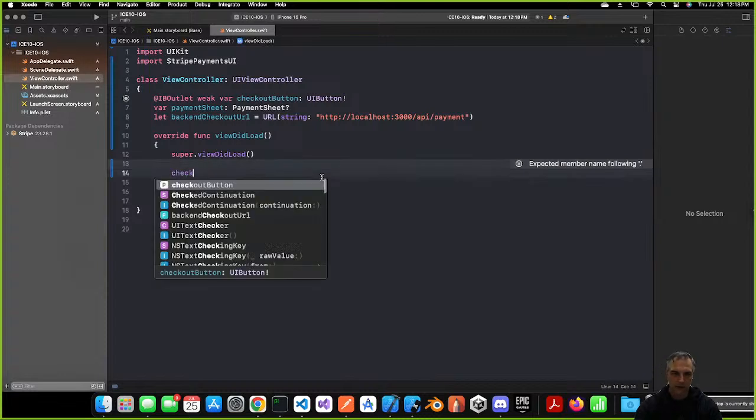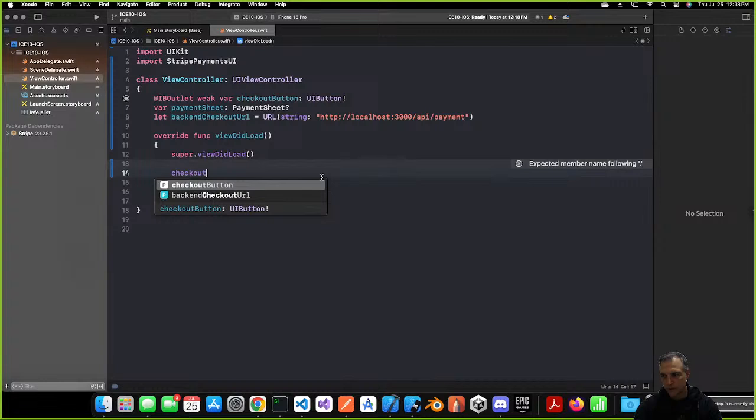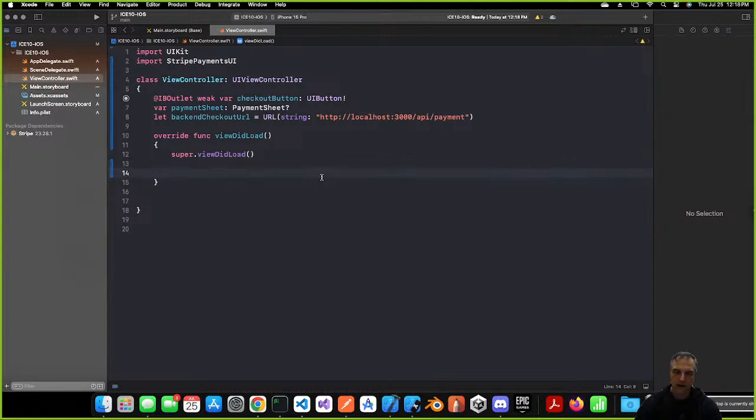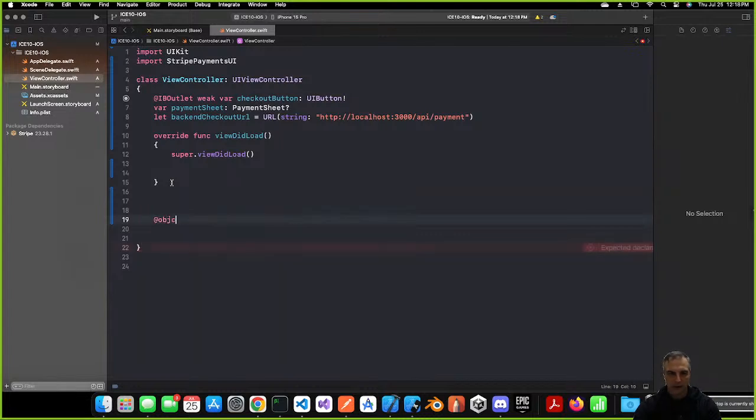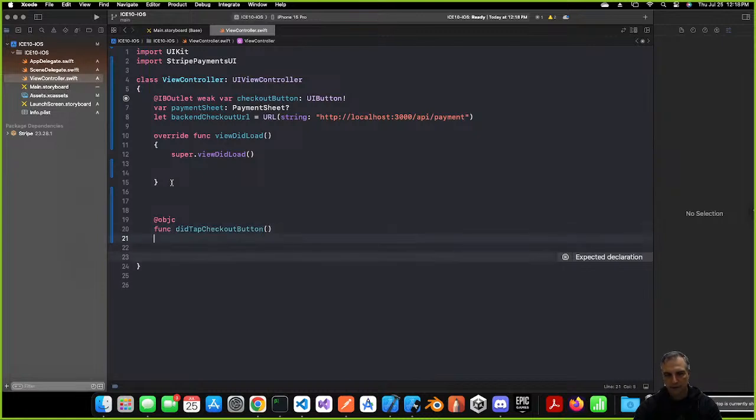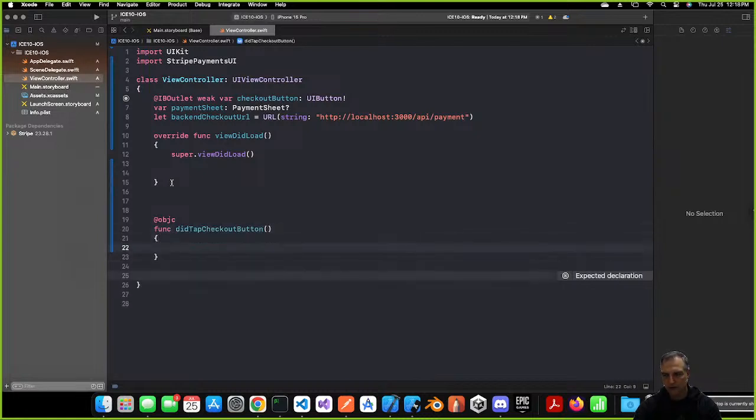So we're going to say something like checkoutButton. Instead of the way we've done checkout buttons before, or any button before, where we connected it to an IBAction, this is where this is going to be slightly different. Before we connect it, we're going to connect it a different way. We're going to use Objective-C for this one. So we're going to say @objc, and then we're going to have a function that is didTapCheckoutButton. That's the function name. This is neat because we can point to this function.